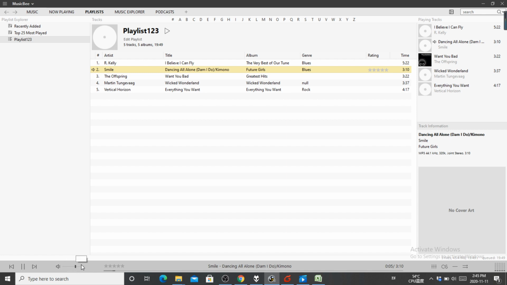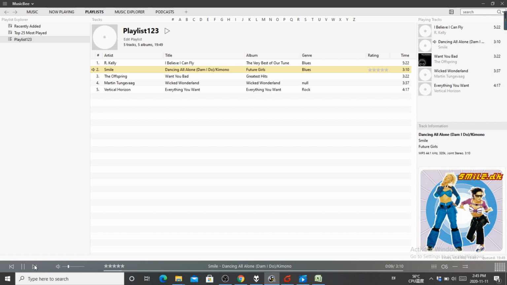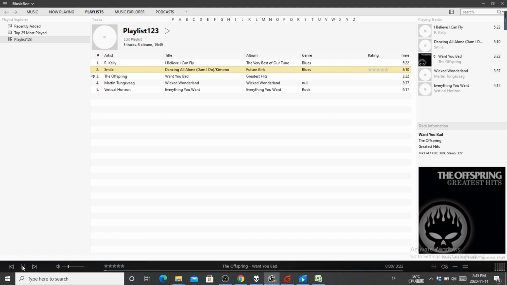You can change the volume or go to the next song, pause. You can control everything from the PC.